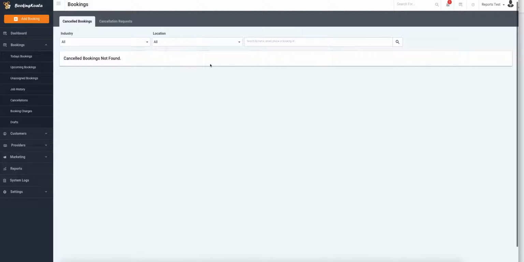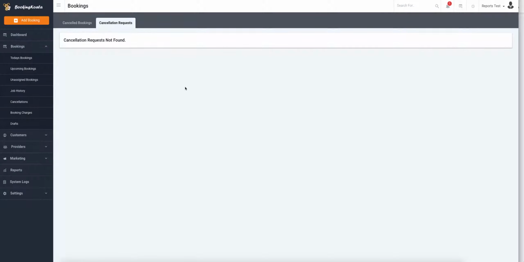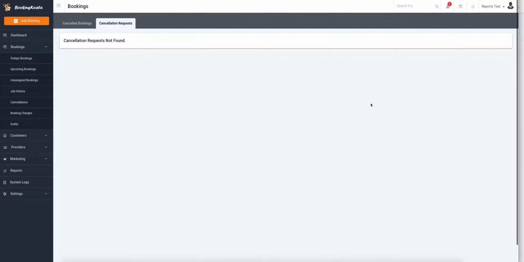Cancellations. This one's straightforward. There would be canceled bookings here, and you'll be able to see them if they're here. Cancellation requests. So if you activate cancellation requests, that means if a customer is canceling something, you would have to approve it before it's canceled. If not, then you won't have to approve anything, and this section will not be used.